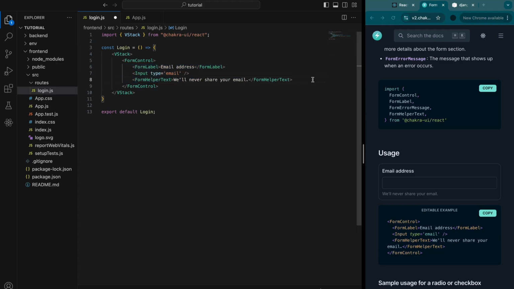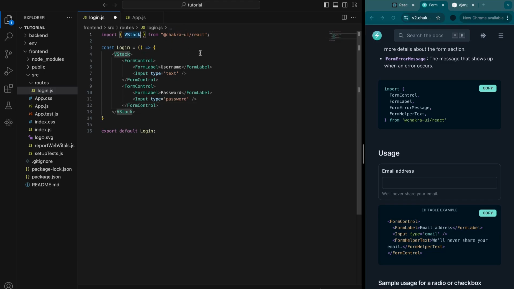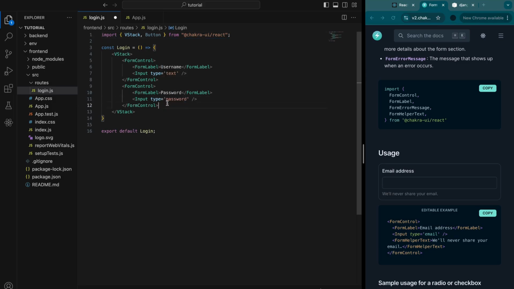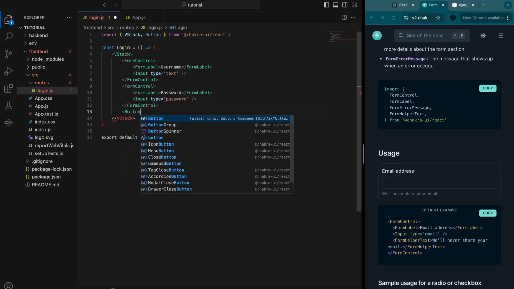Okay, now we don't need this helper text, and this type is going to be text, and it's going to be a username field. So if I actually just copy this, then this is going to be a password, and it's going to be a password field. And then next thing we want is a button, which is going to be our login button. Okay.